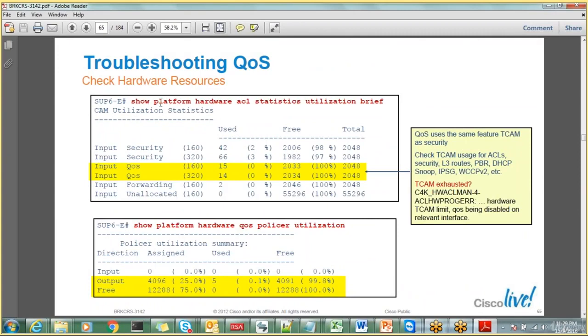If you want to check, you can check with show platform. It's very important to understand that on this particular platform, the 4500, you have two very important commands to start with: show platform hardware and show platform software. If you type a question mark, you have the other options. So it is telling that TCAM has been exhausted.